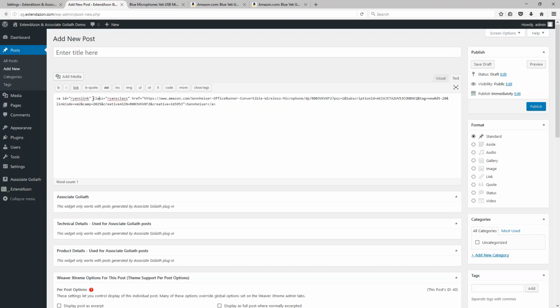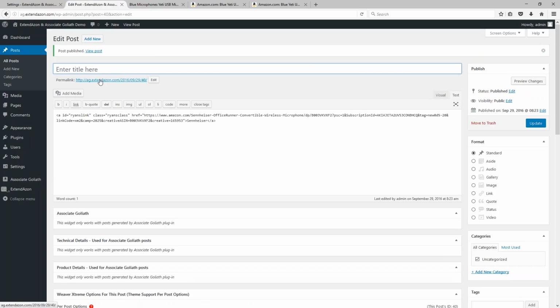And then the same thing with class. Class is equals to, and then I have my class in quote marks. Each little attribute gets separated by a space. So this gives me a basic link that is now identified by both an ID and a class. So I'll just go ahead and publish this page real quick so I can go and take a look at this link.